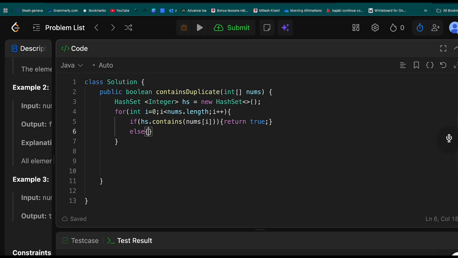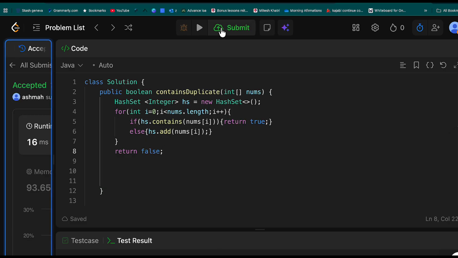Else I will have to add it. So HS.add(nums[i]). And when I complete the loop, I need to return false here because it's added everything and it has not returned true. So it's been adding everything, it's come here, so there are no duplicates, so it's false. It's accepted and submitted. So that's pretty much about it.